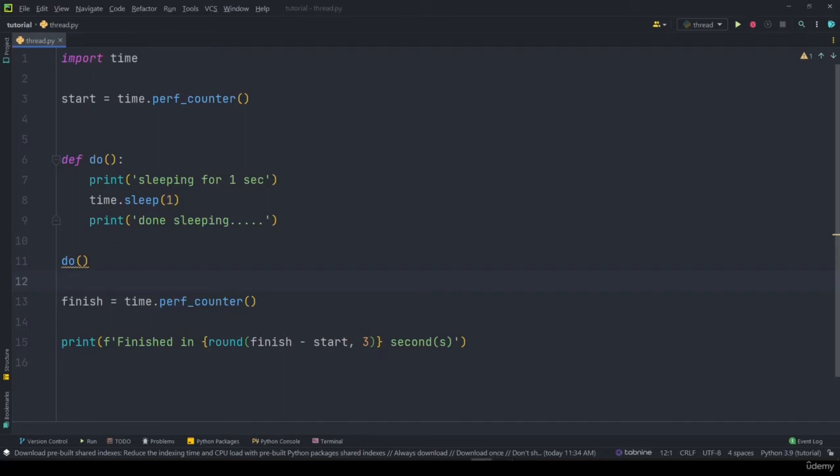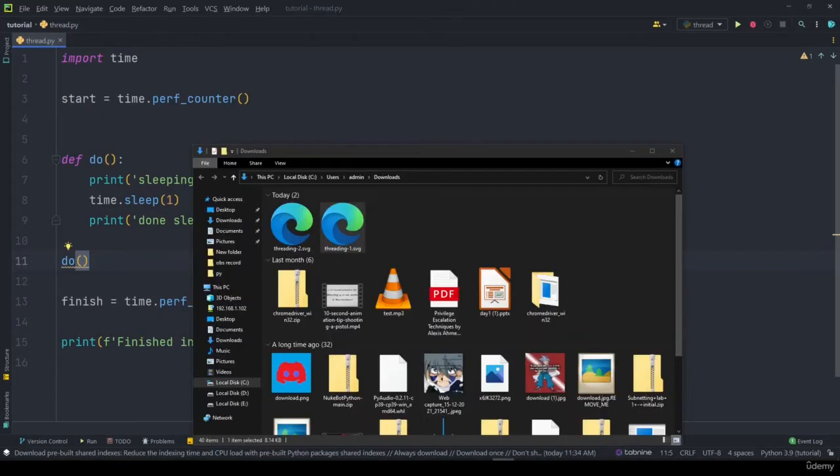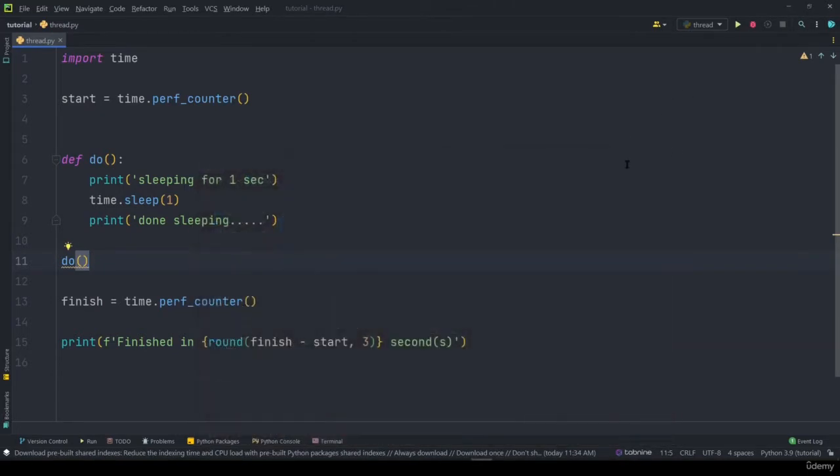So in this tutorial, I'll be talking about the threading module in Python. As you might know, Python is actually a slower language compared to other languages like C and C++. In order to make Python faster, we have a lot of ways, and one such method is threading.